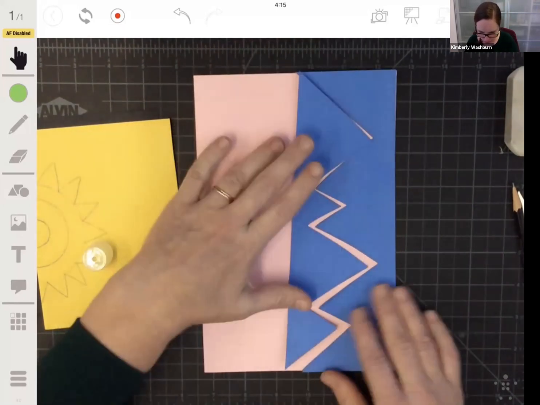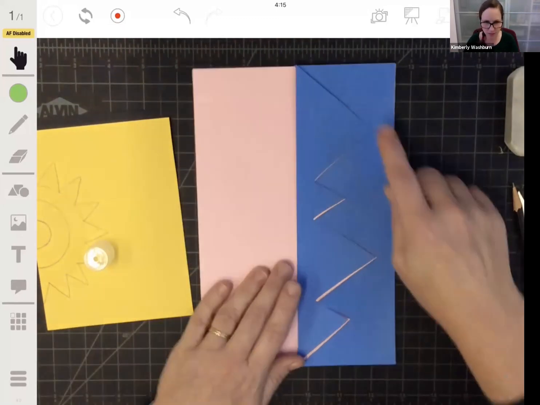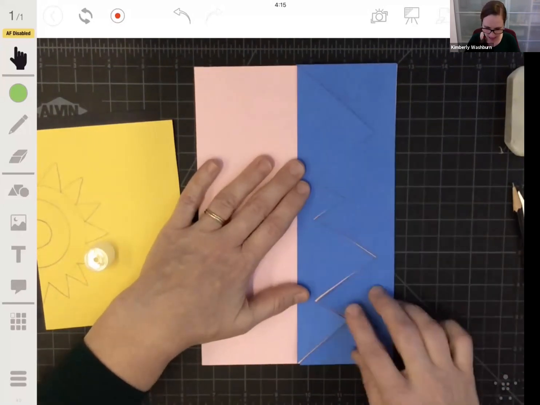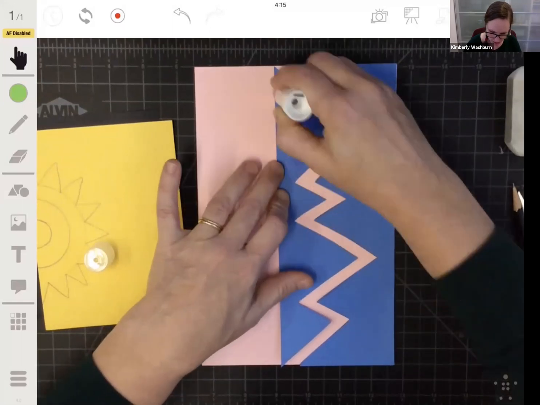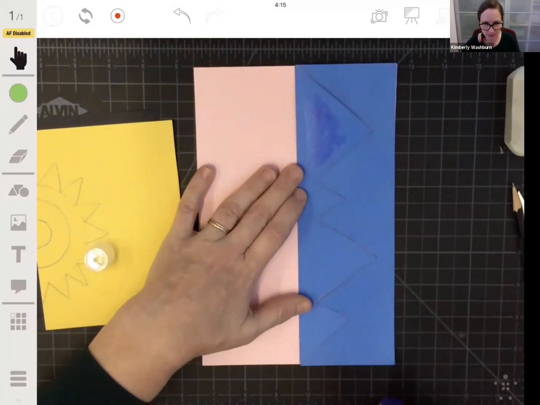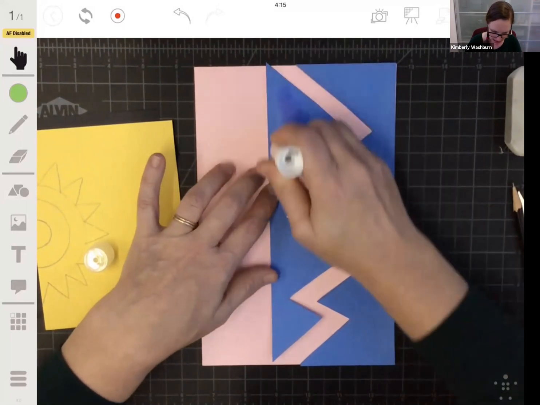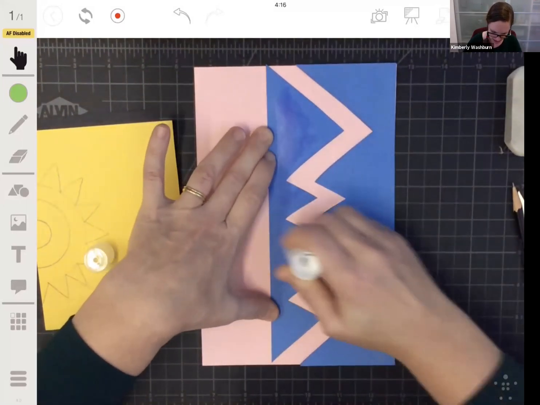So what I'm going to do is flip it back over so that it matches, just like this. And I'm going to put glue on this side. So when it matches, I'm going to put glue on this side, just like that.